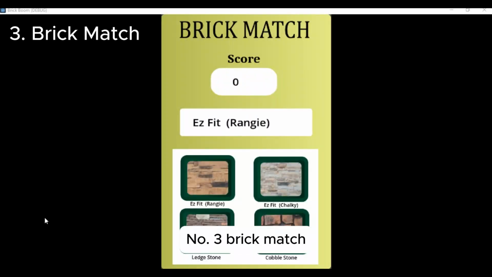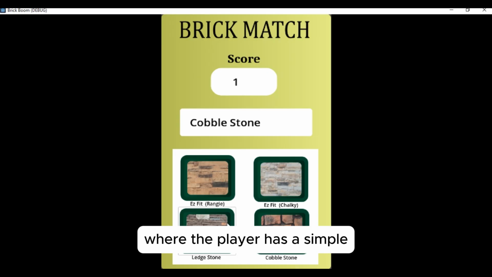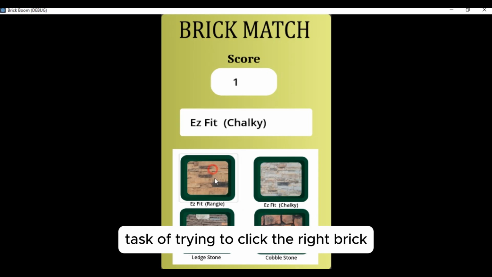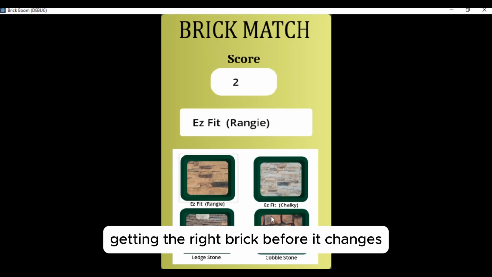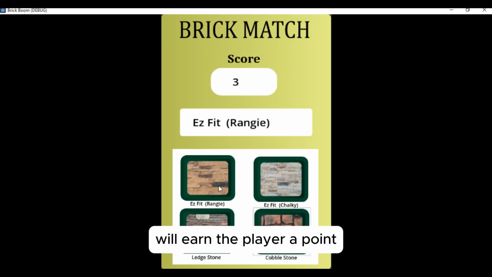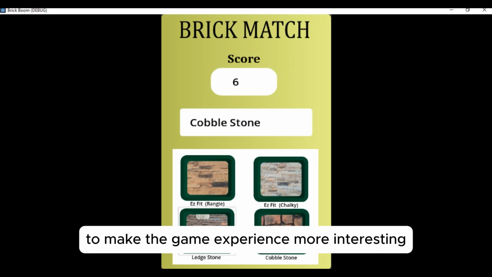Number 3. Brick Match. This is a simple clicker game that I made, where the player has a simple task of trying to click the right brick when the name appears on the display. Getting the right brick before it changes will earn the player a point. The names of the bricks change at random intervals to make the game experience more interesting.